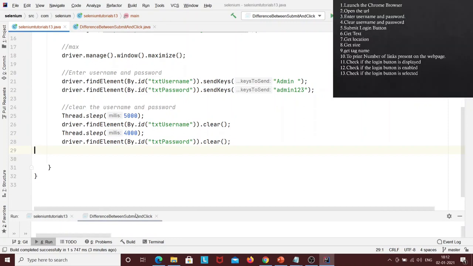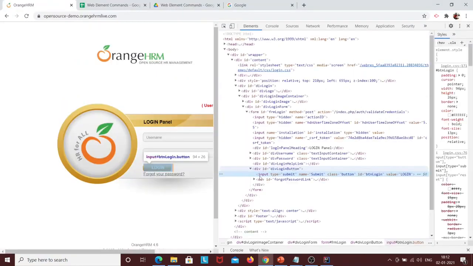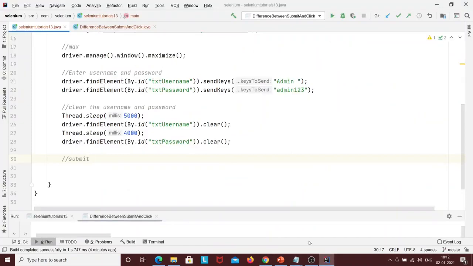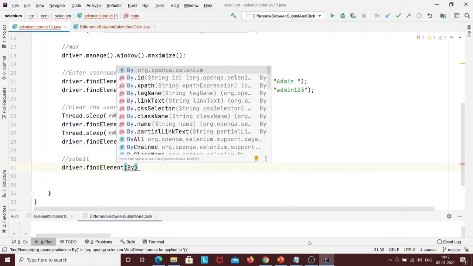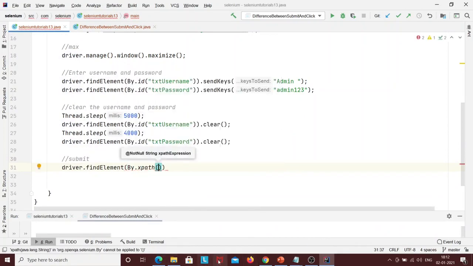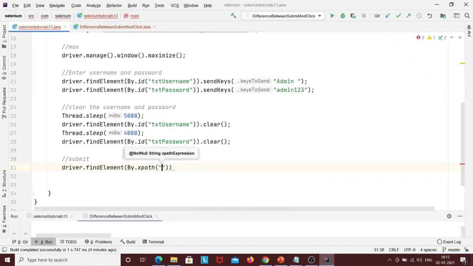So now moving on to the next test case, that is to submit a login button. It's to submit a login form, right? So here let's inspect this element. Now this element is of type submit and it is under the form tag, so we can use the submit command. So I'll simply write driver.findElement by.xpath and I will paste it over here.